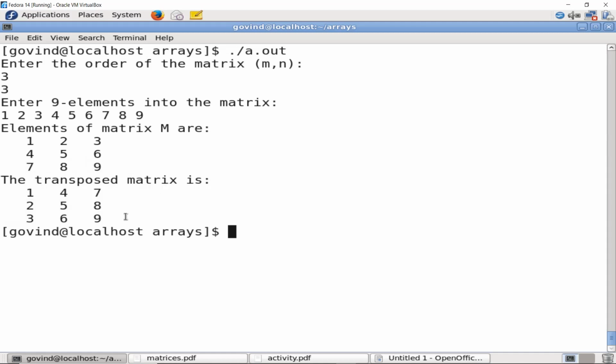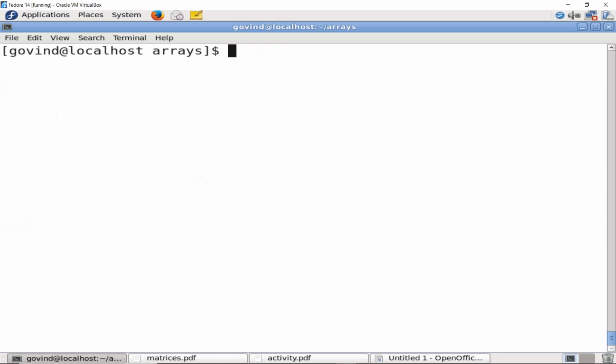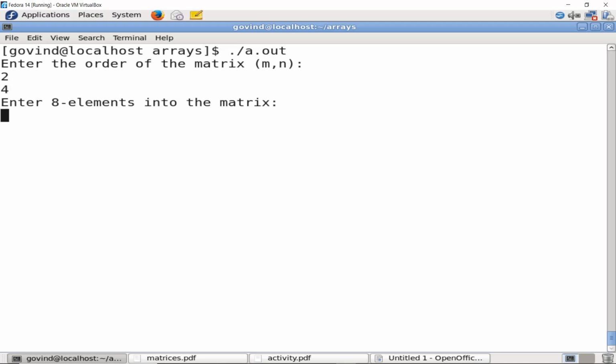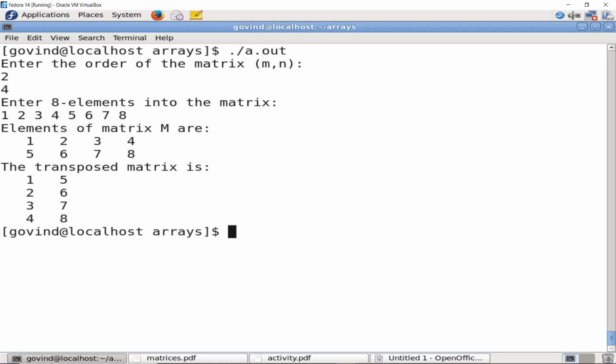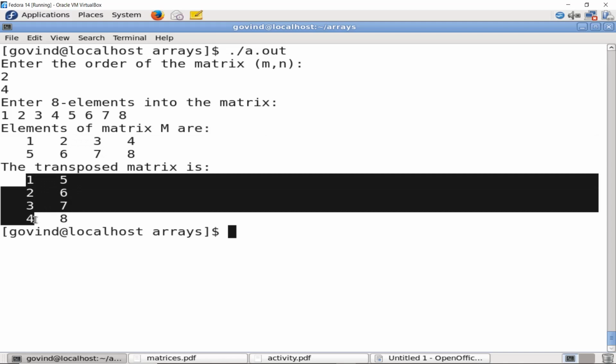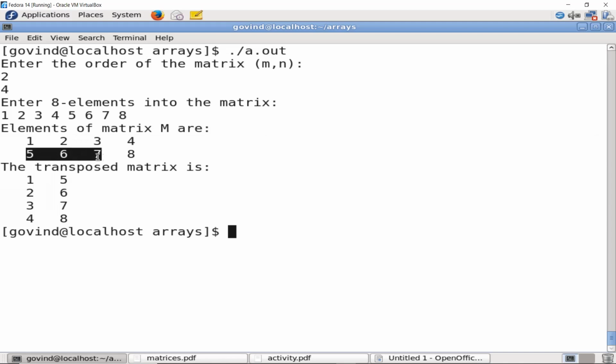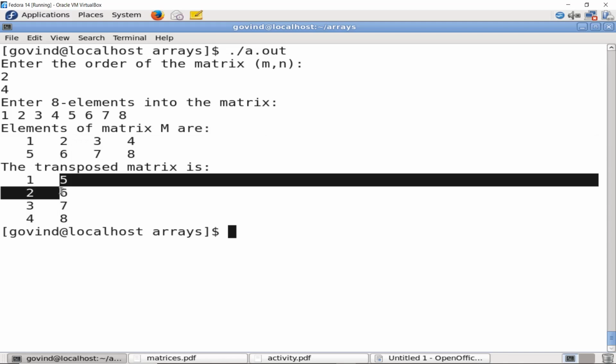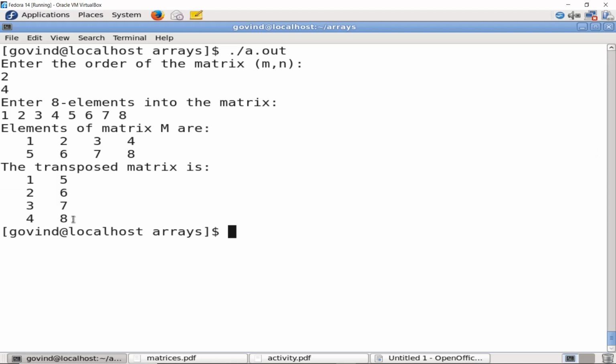third column. Let me run this program for a non-square matrix and see whether it works. This time I'll enter 2 cross 4. So I need to enter 8 elements: 1, 2, 3, 4, 5, 6, 7, 8. You can see here 1, 2, 3, 4 is the first row. Now it has become a column in the second matrix, and 5, 6, 7, 8 is the second row, which has become the second column in the transpose matrix.